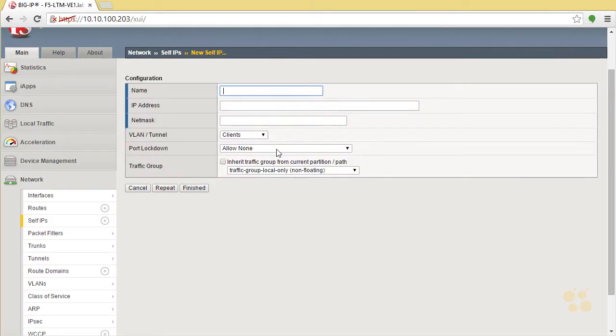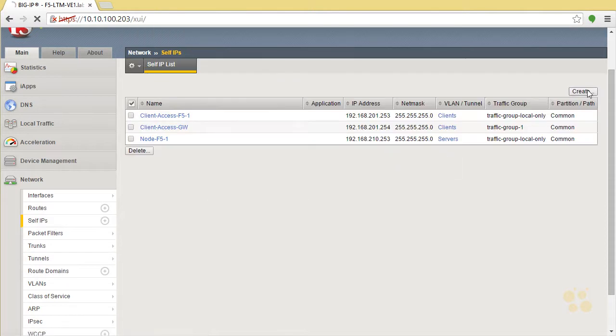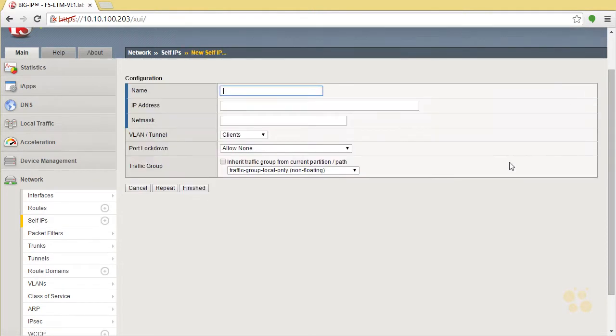Let me do the same thing. Where am I? Node F5-1, 10.253. Okay, this will be on nodes or servers, I guess. Sorry, I forgot I changed that. We'll allow default, and this will be non-floating, so that'll be perfectly fine. So create that one, and then we'll create the gateway one for it. So again, when we get to failover, this will be much better.